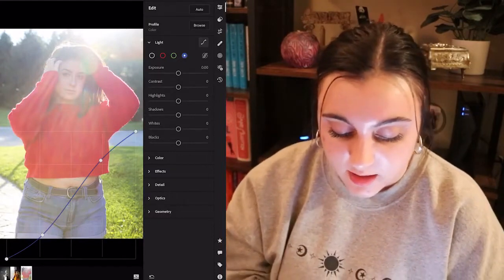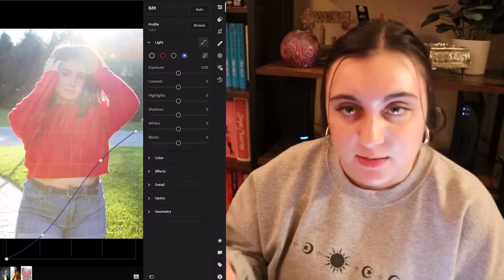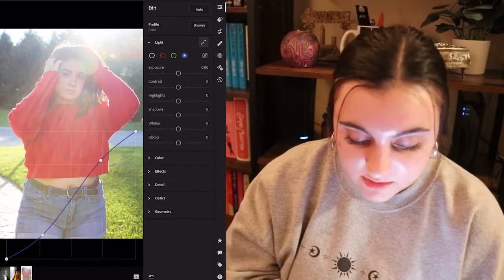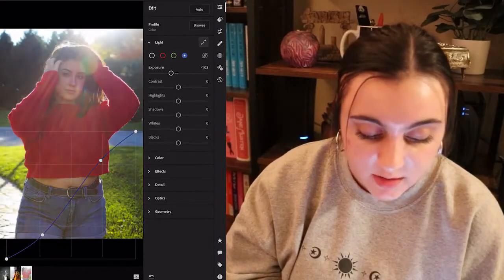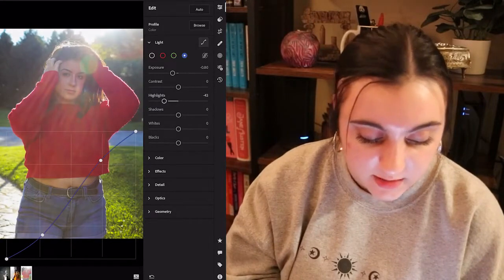And then I'm going to start playing around with these settings you're seeing here: exposure, contrast, highlights, shadows, whites, and blacks. And these will kind of help bring it back to life. So we're going to start off with exposure first, because it is very white. And you can see just by bringing exposure down a little bit, it's already helping a lot.